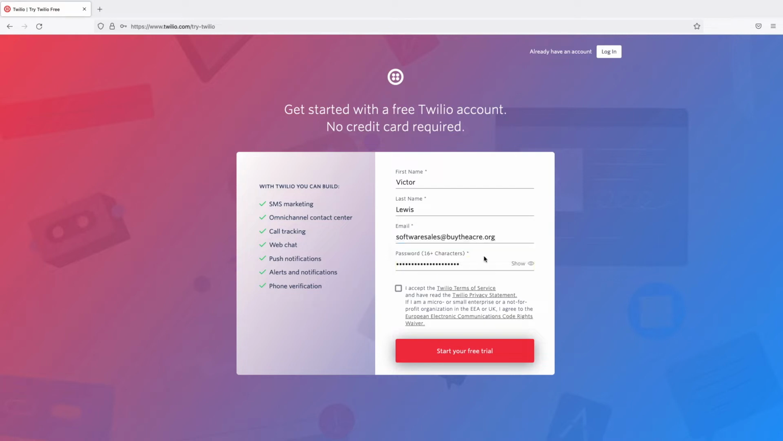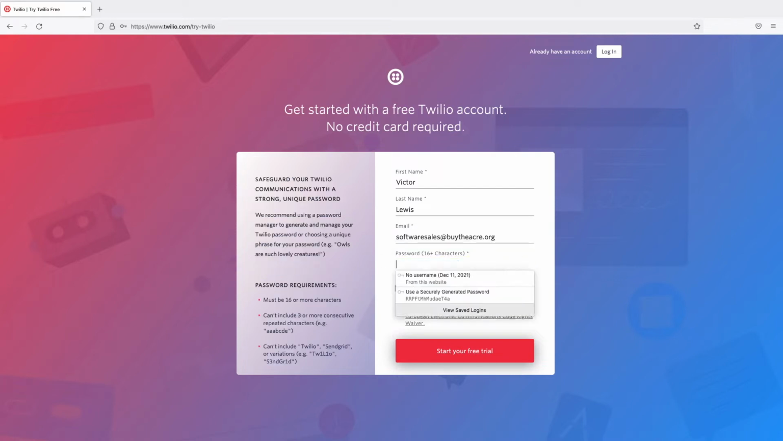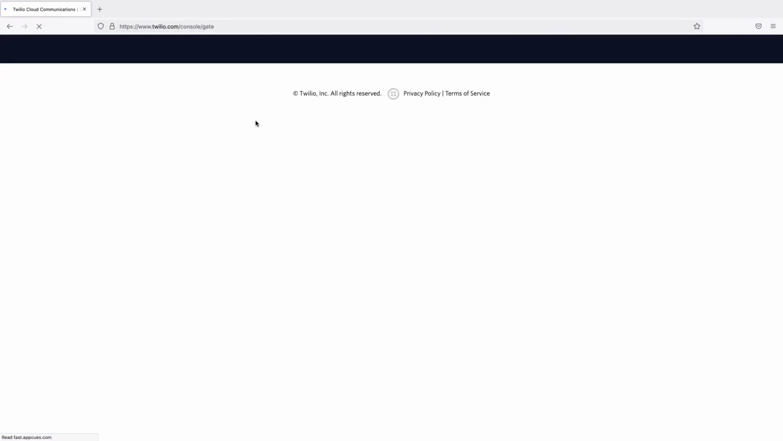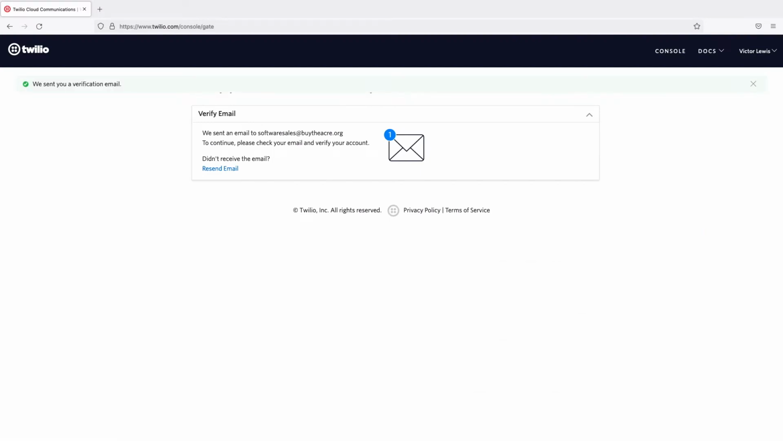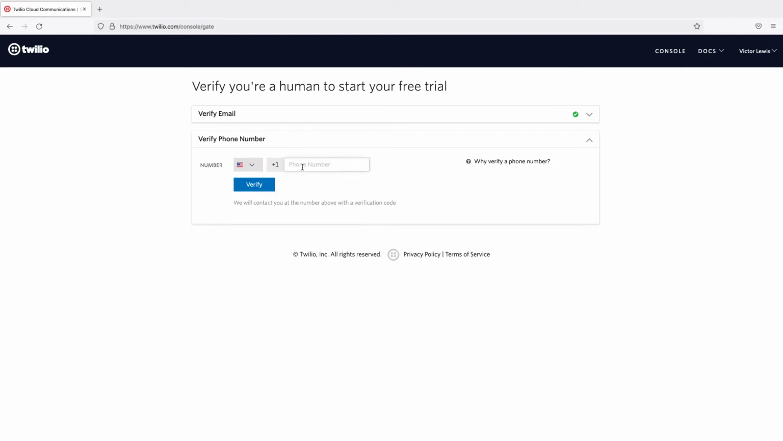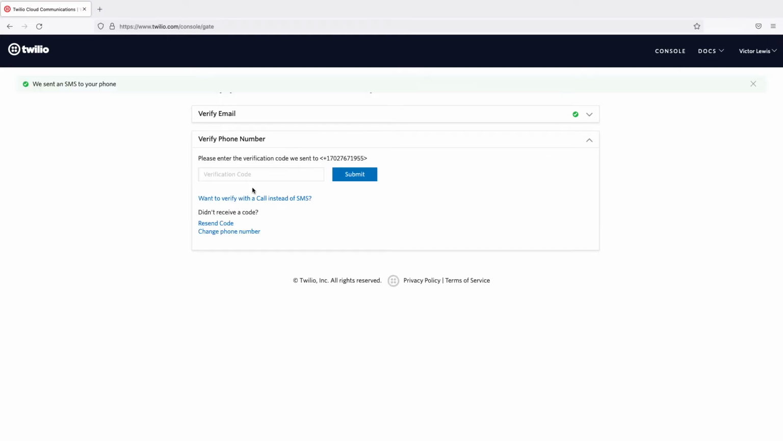Now I'm going to go ahead and create my account. Twilio has some pretty strict security measures in place. They do require two-factor authentication, so you'll need a valid cell phone, not a VoIP phone, to get started. I've gone ahead and copy and pasted the confirmation link from my other browser. I'm just going to go ahead and put that here. Great. So I'm going to enter my phone number here. Twilio is going to send a verification text message to my phone.